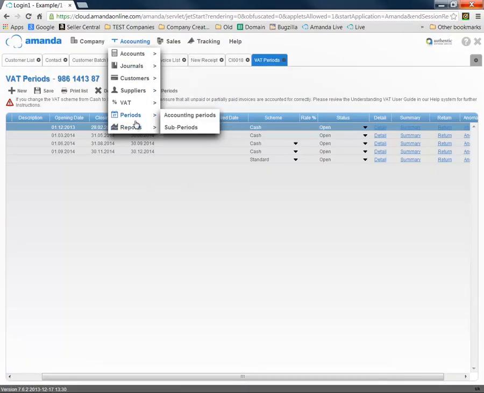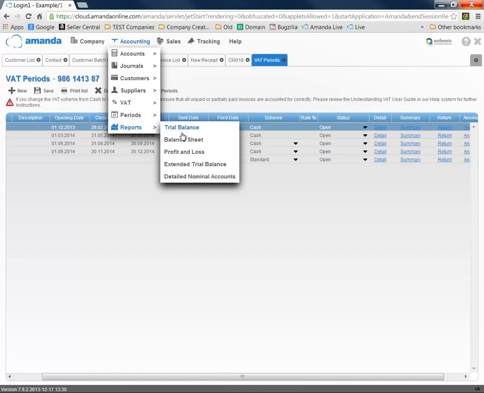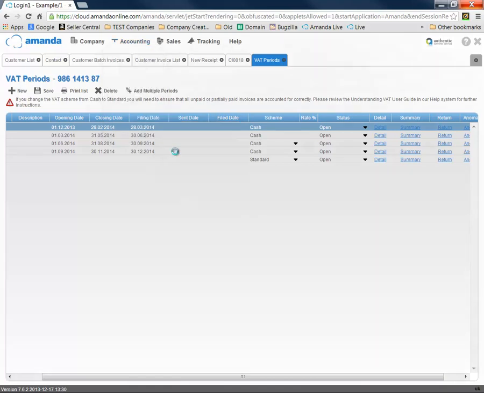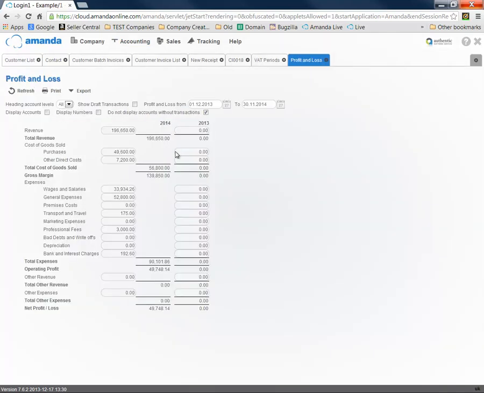Other reporting options on the accounting menu are under here. We have a trial balance, balance sheet, and profit and loss, which I'll show you now, and they all work in a very similar way. So this is the default view of the profit and loss account.